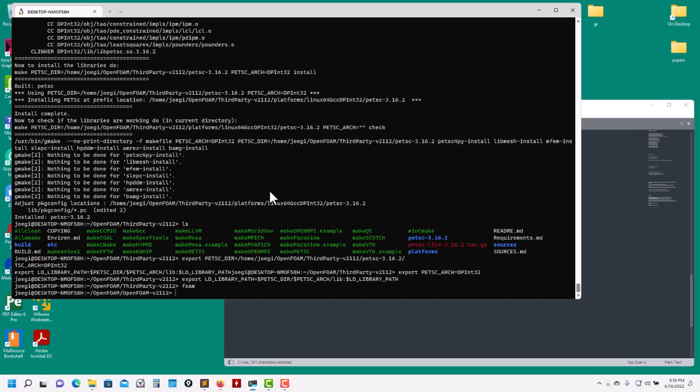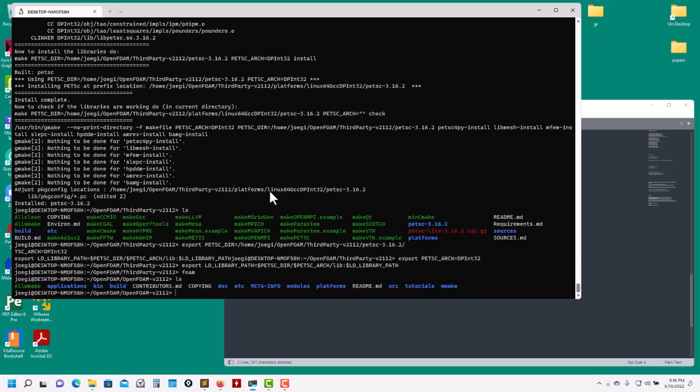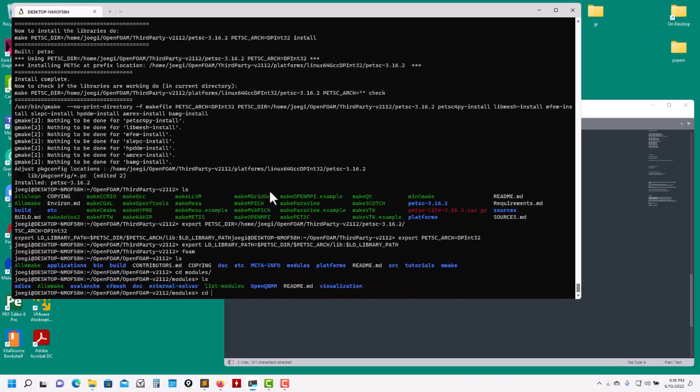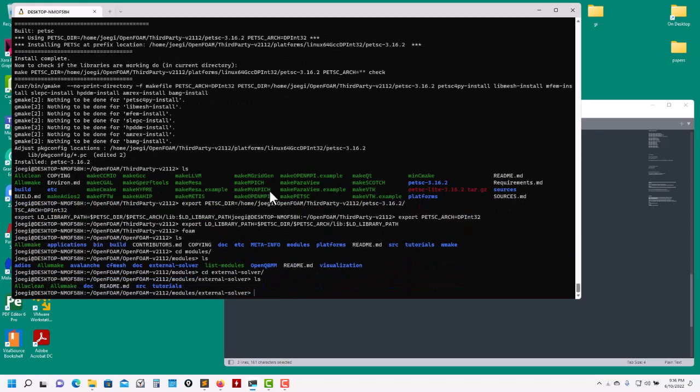Okay, now we need to compile the library that comes with OpenFOAM that will link PETSc with OpenFOAM. So you go here in the installation and see that you have this directory called modules, then external-solver, and we need to compile it.